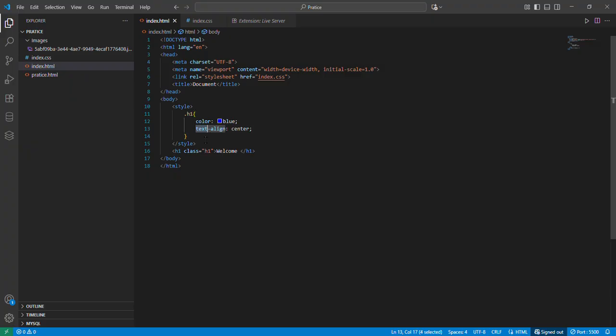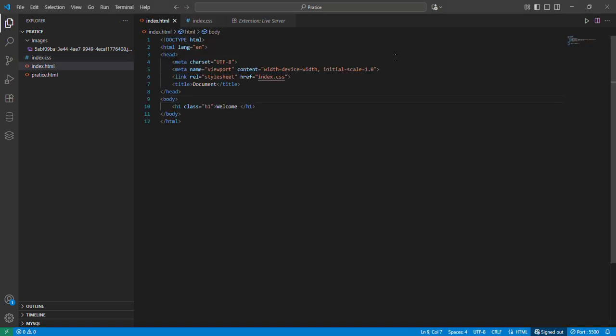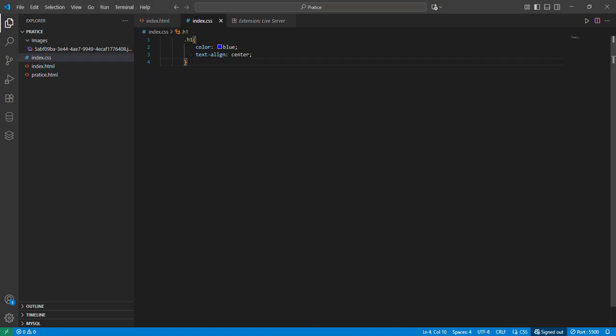You can copy this. I want to go to my index.css and then paste. See, now there's no difference because I've linked it here. As you can see, it's linked. The href is not there. So now look at this.